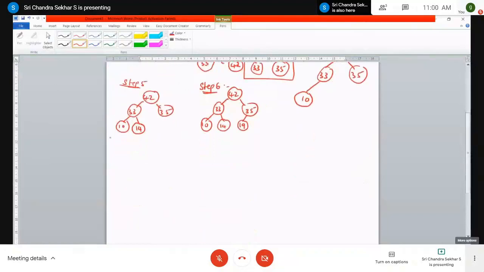Let us go for step 7. You copy the heap from step 6, 42, 33, 35, and then it is 10 followed by 14, and then it is 19. Now what is the next element? The next element is 27. You place this 27 as the right child of 35 according to the complete binary tree property, and you check whether it is satisfying the ordering property or not. The root node 35 is greater than 27. Therefore it is satisfying. That is the result of step 7.